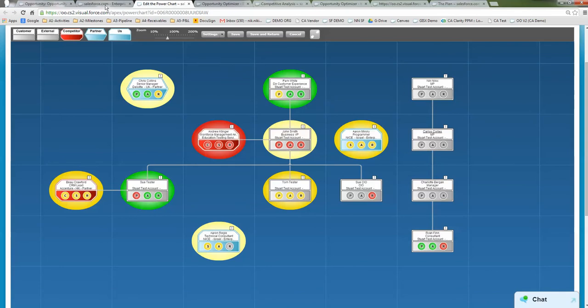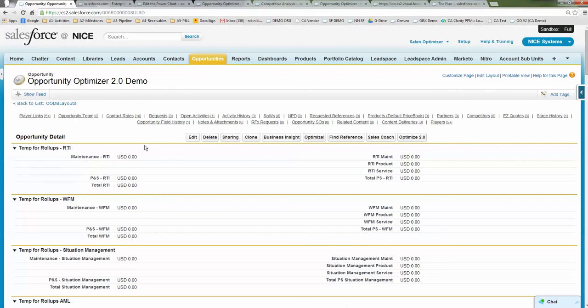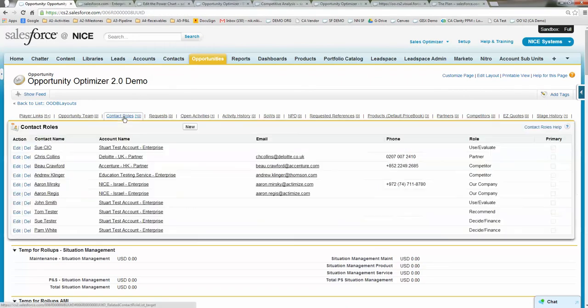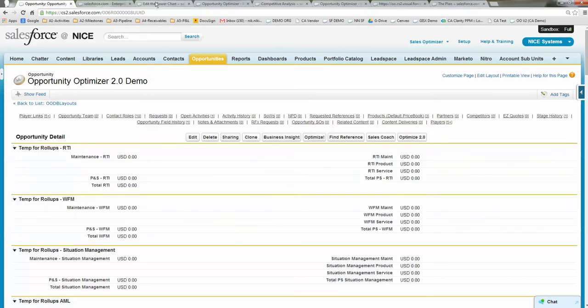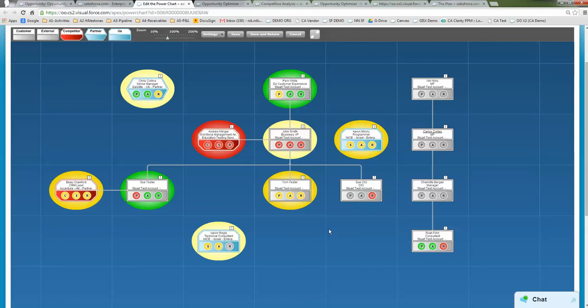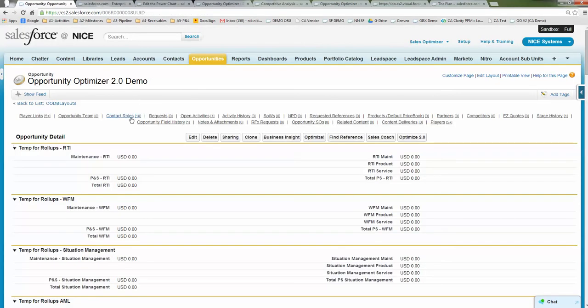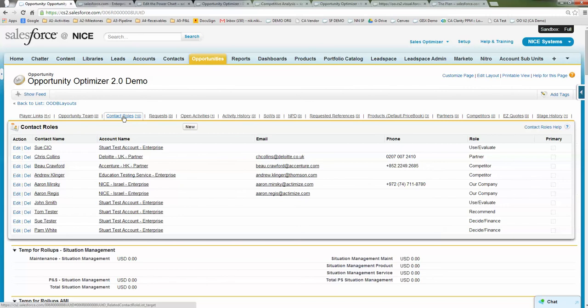Additionally, the player chart is a mirror image of the contact roles. So whatever you put in the contact roles, whether it's a user or a competitor or a partner, will reflect in the player chart and vice versa. Any changes you make to the player chart will automatically be reflected back in the contact roles when you refresh.